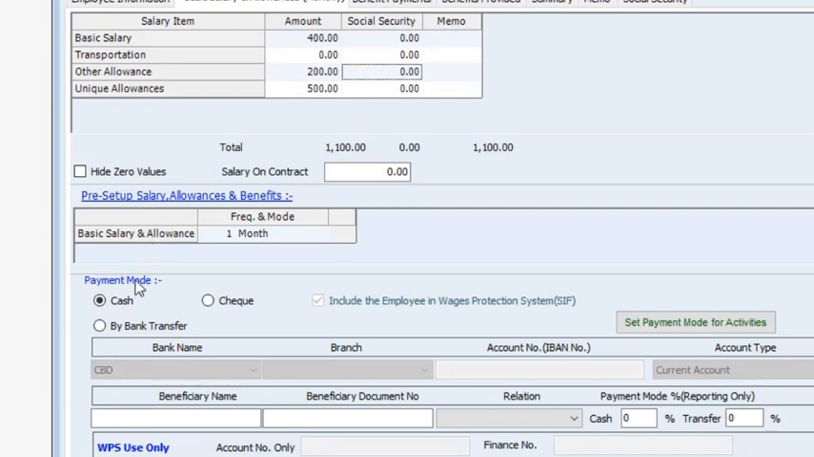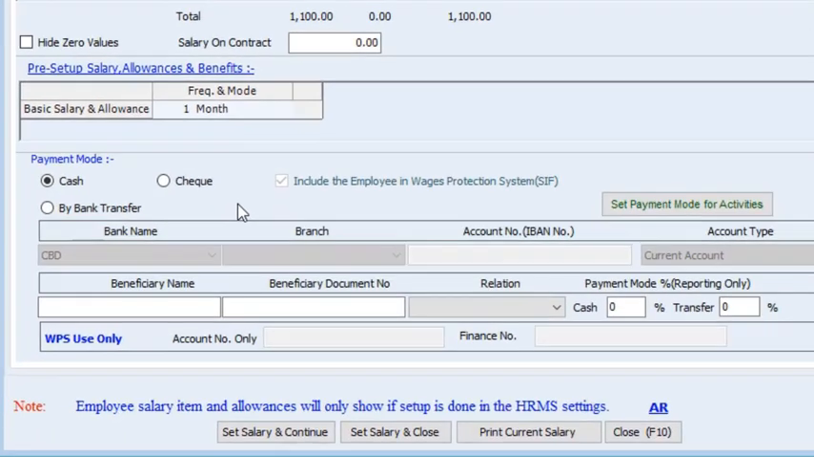We have the payment mode here. Now this payment mode is regarding the salary itself. We're not talking about any activity right now at the moment, we're just talking about the salary. So how is the salary for this employee going to be paid? Is it going to be paid by cash, check, or bank transfer?